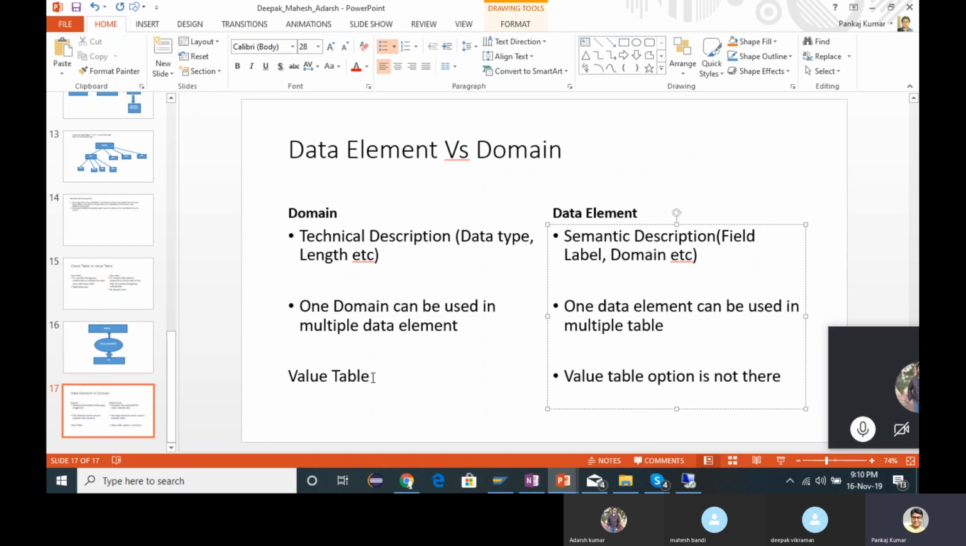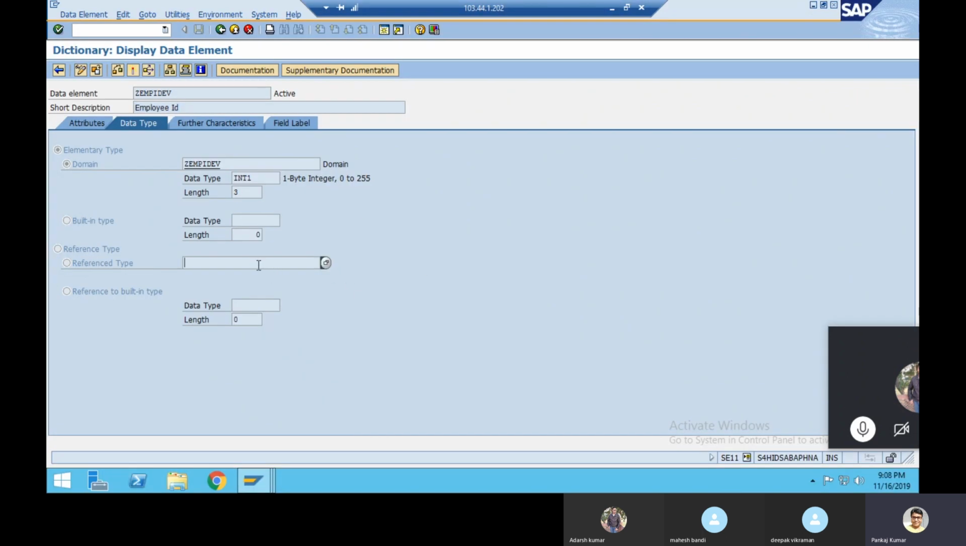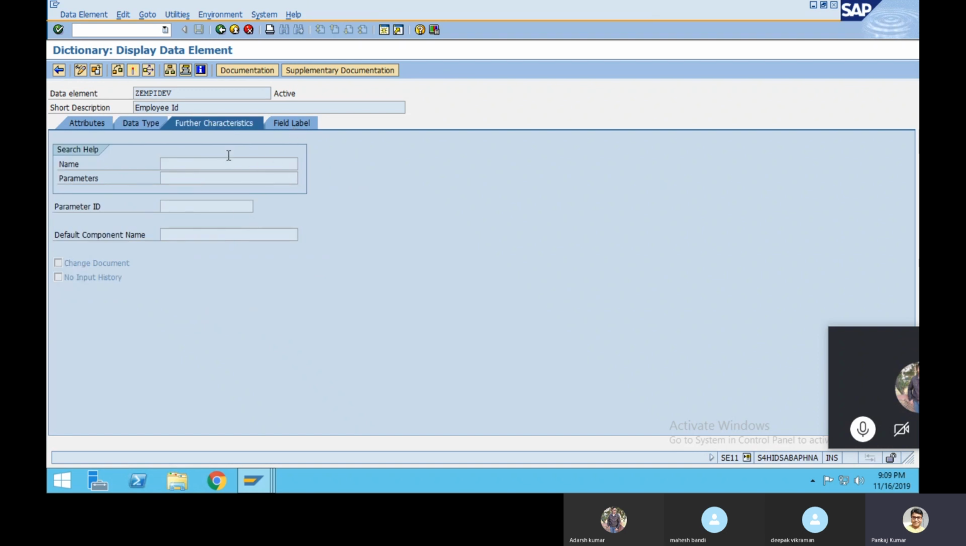Okay, fine. So these are some important differences between domain and data element. You just have to remember them, but it is better if you know the concept. If you're paying attention, you don't have to remember anything; you will remember longer if you understand the concept. And see, at data element level, you will be able to provide the search help, parameter ID, and change document option. These are all there.